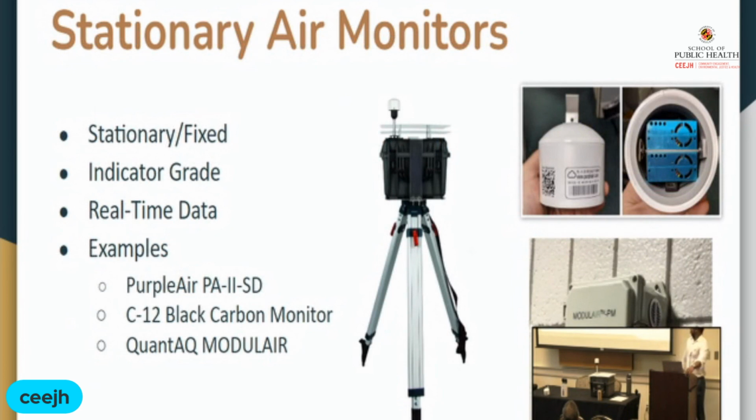The second subset is stationary air monitors. These, as the name suggests again, are fixed in place. They provide real-time data about every 1 to 2 minutes. And these are a few examples of those monitors. The one on the top right is one that's been used a lot. This is the Purple Air monitor, measures PM. The one on the left is the C12 black carbon monitor, as you also see in front of you here.